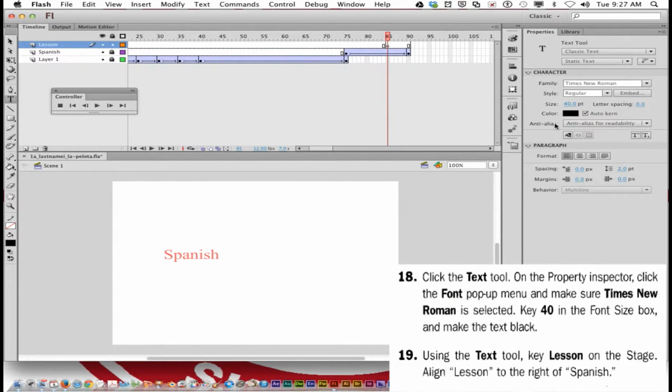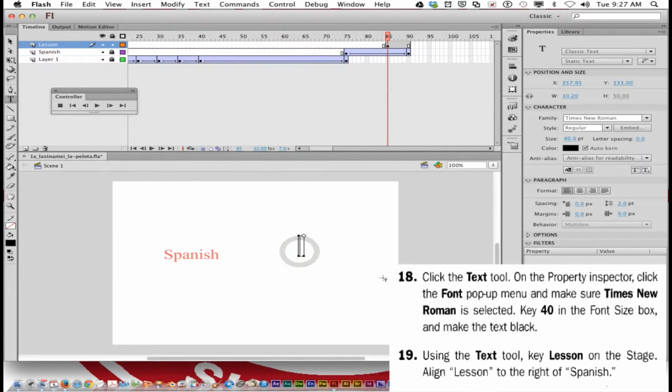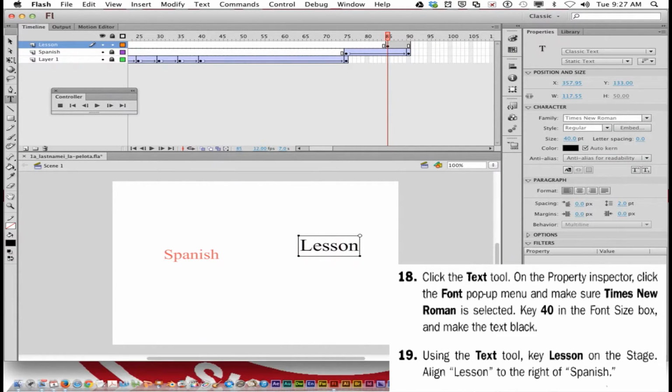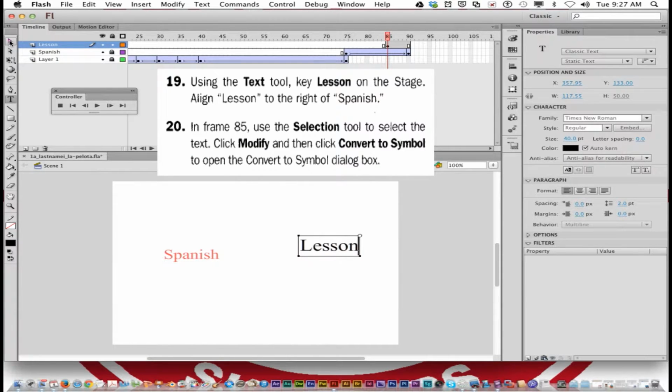Using the text tool, we're going to click on the right side of the stage towards the right center here. Click one time, and we're going to type the word lesson, capital L, lowercase e, S-S-O-N, to the right of Spanish right here. So in frame 85, you type the word lesson, and it's supposed to be black, by the way. So once you type lesson, click on the selection tool, and you might need to adjust it. I would put it on the right side of the stage here.